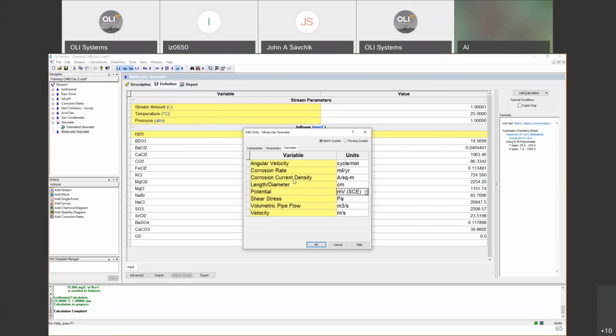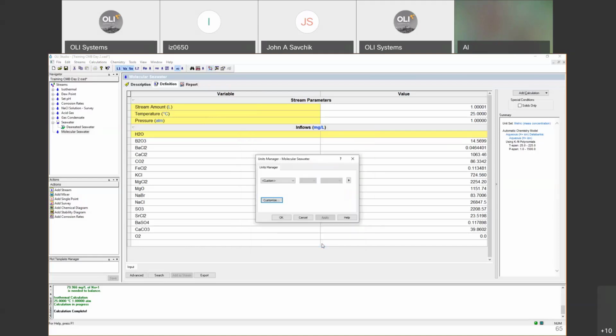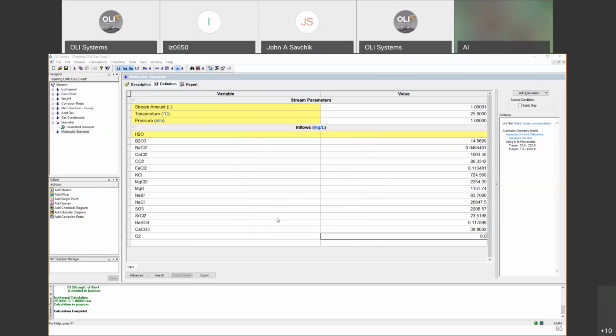And the last change I want to do here is the corrosion current density. I usually, in the lab, at least when I ran experiments in the past, prefer it as microamps per square centimeter. So that's the unit I want here, microamp per square centimeter. Okay, cool. So then all of these changes were done, and then we click OK, and then we click OK. So everything has been changed there.